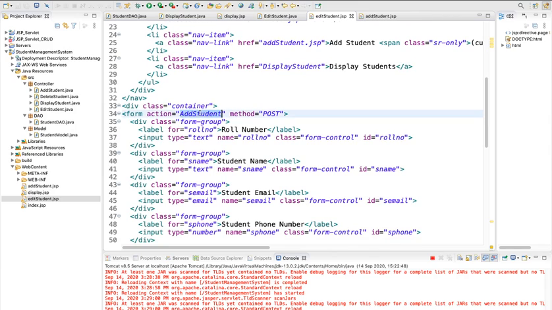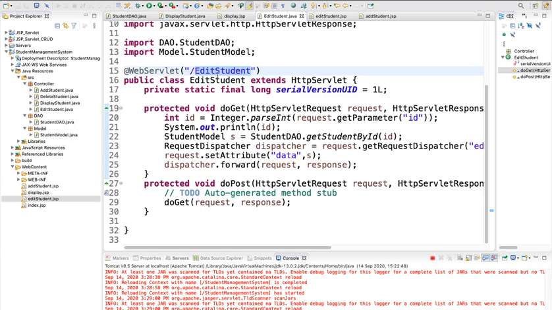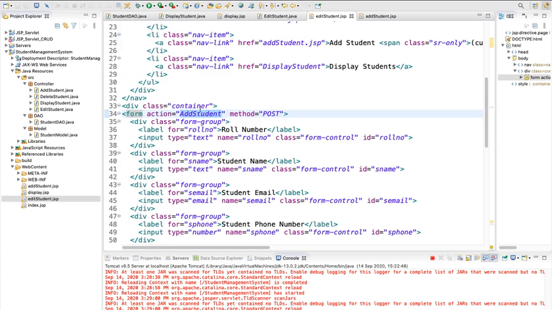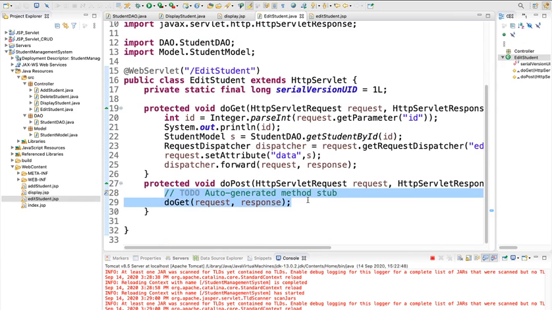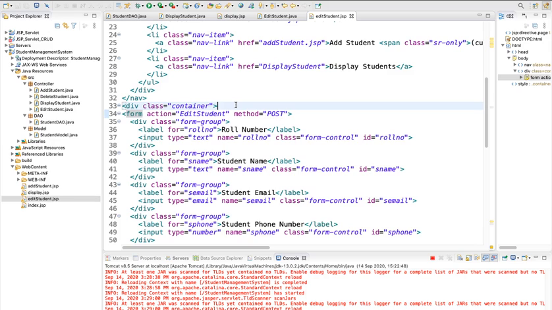And where should my data go from edit student? It should go to my edit student controller. Rather than going to this add student, I have to give action as edit student, method as post. So the data will go to the edit student controller, and in this post it will go. So to update that data, we will write the code here in do post. So coming back here, I need to get the data.